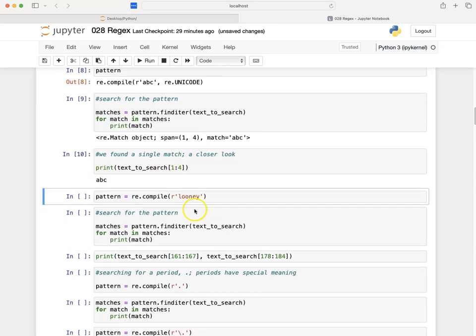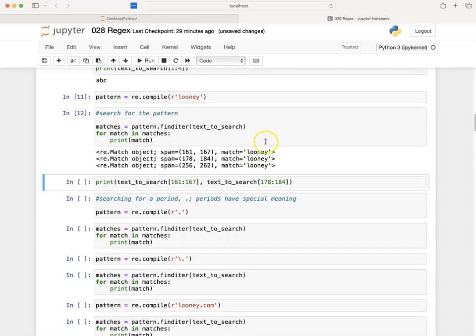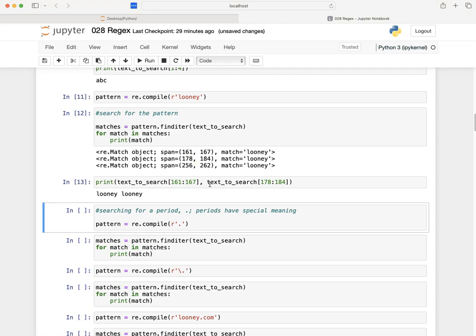Let's take a look at compiling or searching for loony. If I do this, you see that I returned 3 loonies in these locations. Let's print some of those. If I take my text to search and look at these particular slices, I get 2 loonies back, which is great.